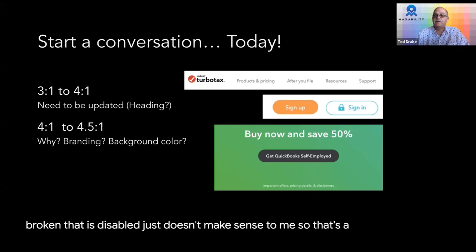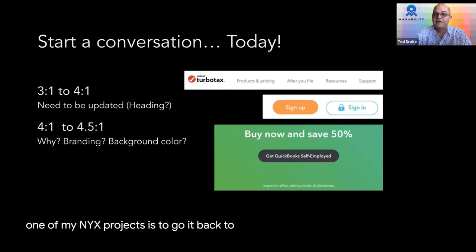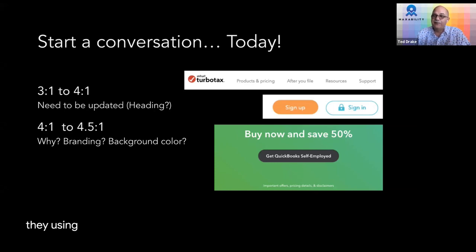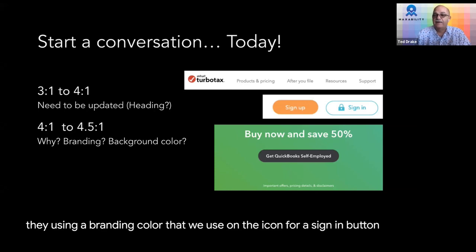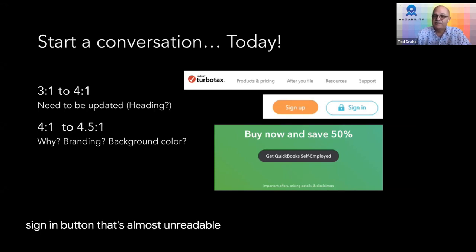So that's one of my next projects, to go back to them and say, we need to work on this top navigation. I found another one where there's a sign-in link that's a light blue. It's the branding color of a product. So why are they using a branding color that we use on the icon for a sign-in button? A sign-in button that's almost unreadable because it's not dark enough. And it doesn't qualify for the orange exception. It's a secondary button. We want people to sign up, but at the same time, if they want to sign in, they should be able to find that button.